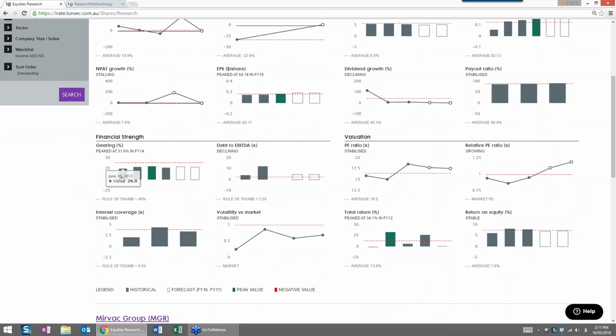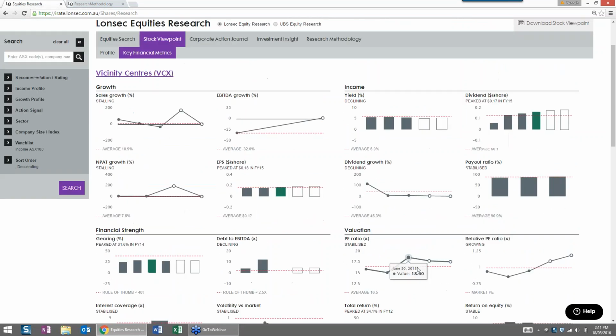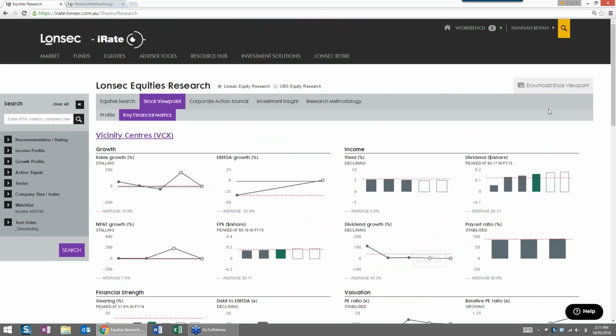All the grey lines or boxes you see are the historical returns. The white bars are what we're forecasting for the next two financial years. Any green shows you the peak value of the stock at any time, and any red lines will show a negative value, which we've got a small one down here by way of example. That information translates into a really nice stock viewpoint document, which is ideal for use in a statement of advice, and you can download them using this button here.